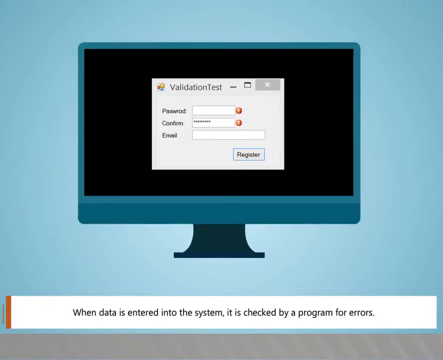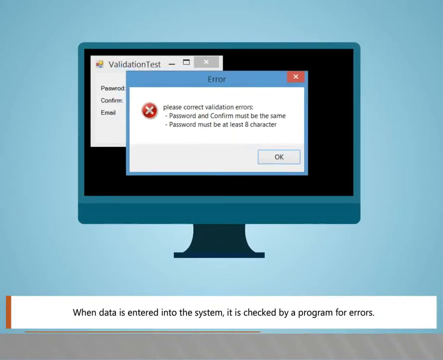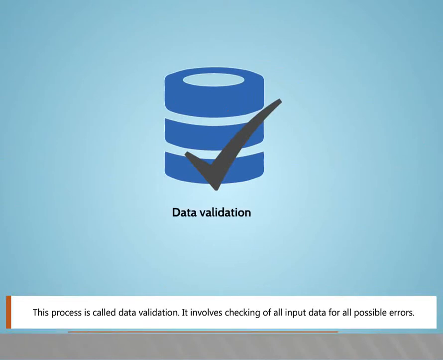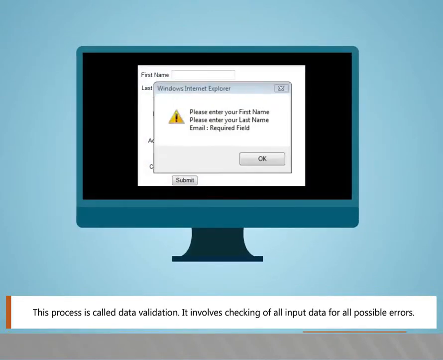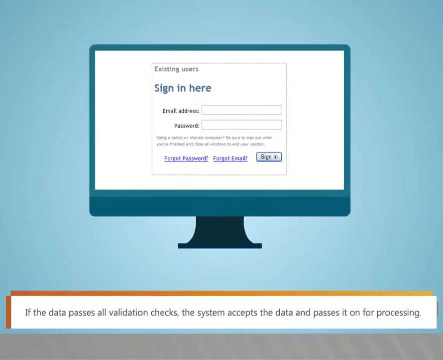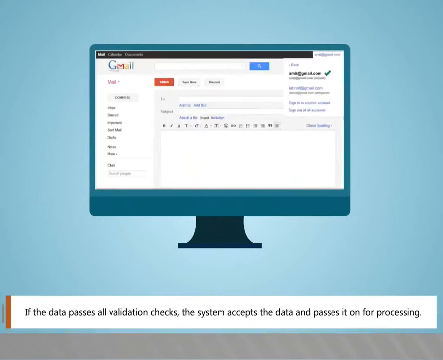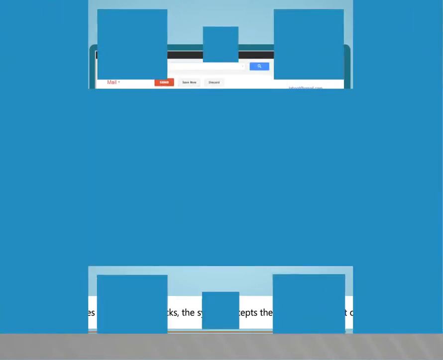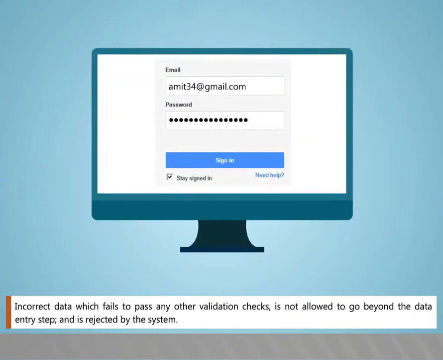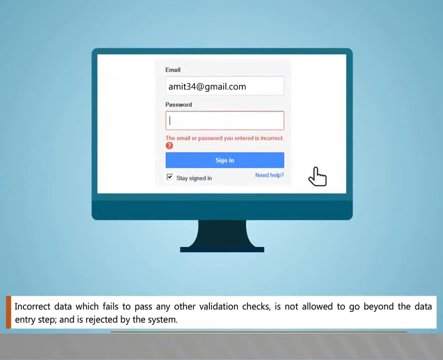When data is entered into the system, it is checked by a program for errors. This process is called data validation. It involves checking of all input data for all possible errors. If the data passes all validation checks, the system accepts the data and passes it on for processing. Incorrect data which fails any validation check is not allowed to go beyond the data entry step and is rejected by the system.